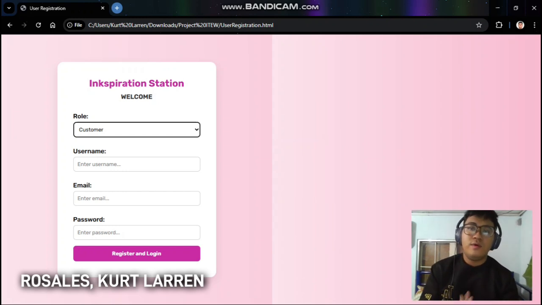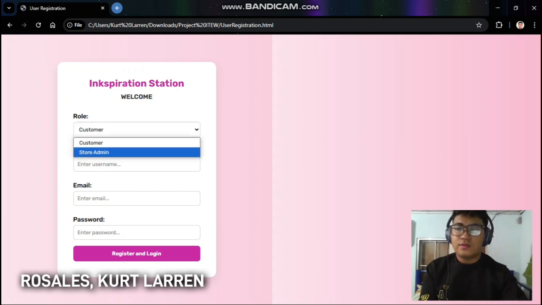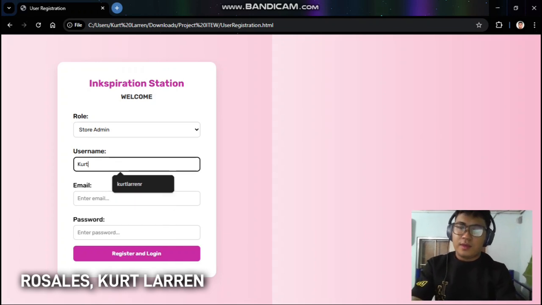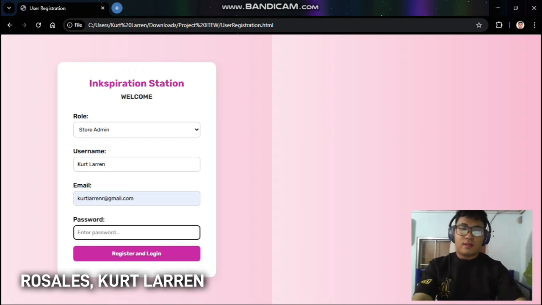So we will start with the user registration HTML, which contains the welcome page and of course the forms wherein the user will enter their information. So for this time, we will select store admin profile and we will register a user here. So let's just type in my name here, my email, and let's create a password.